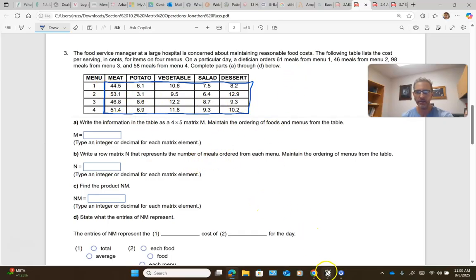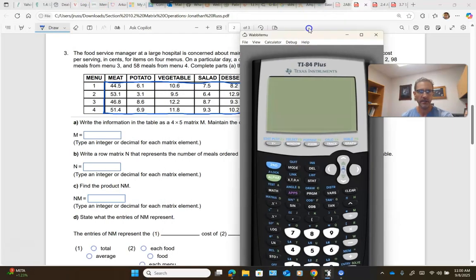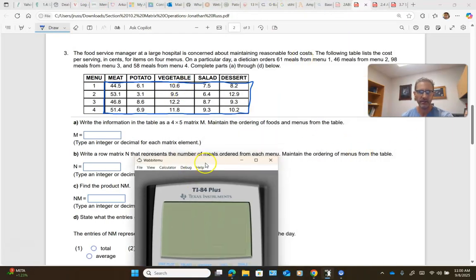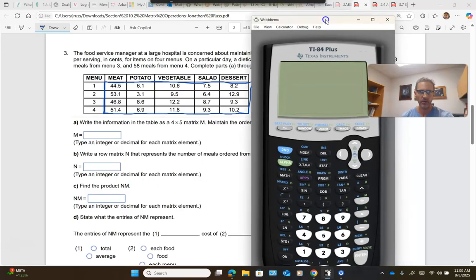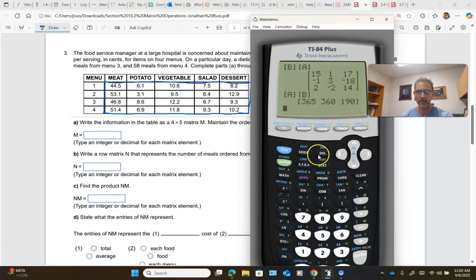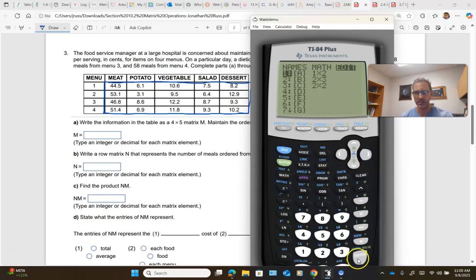And you know what I'm going to do? Instead of rewriting out all this, I am going to type this into my calculator, because we'll probably need to do some math with it in a minute. I'm going to come over to edit. So M is the same as my A, so just remember that. And this is a 4x5.